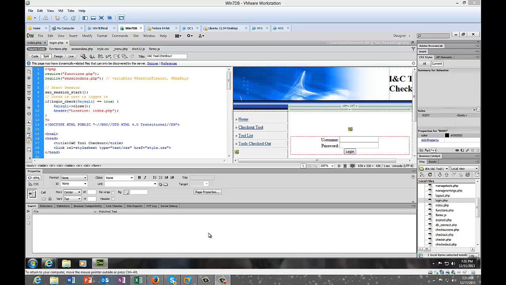Now, what we see here is actually an interface for Dreamweaver CS6 by Adobe. I've been using Dreamweaver since version 4, back when Macromedia still owned Dreamweaver. I believe they went up to version 5 before getting bought out by Adobe, and then from there it went from CS1 to CS6.